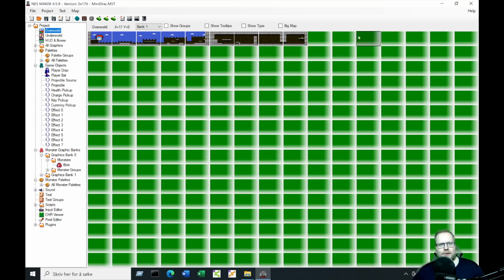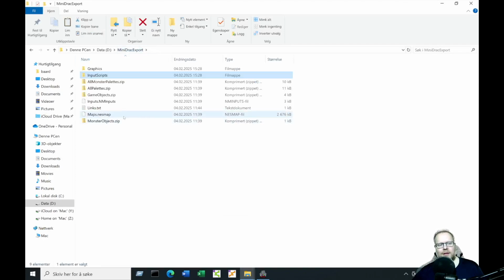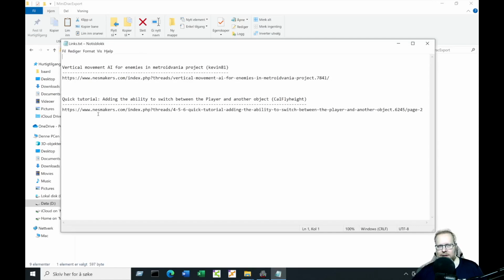So the default Metroidvania module does not support up and down movement like that, only jumping. But if we go back to the assets folder, there is a file here called links. And there are two links here. The second link here, that's the input script that we just copied. That is to say, I modified this one slightly. So it's not 100% the same one, but it's pretty much the same one as this one.